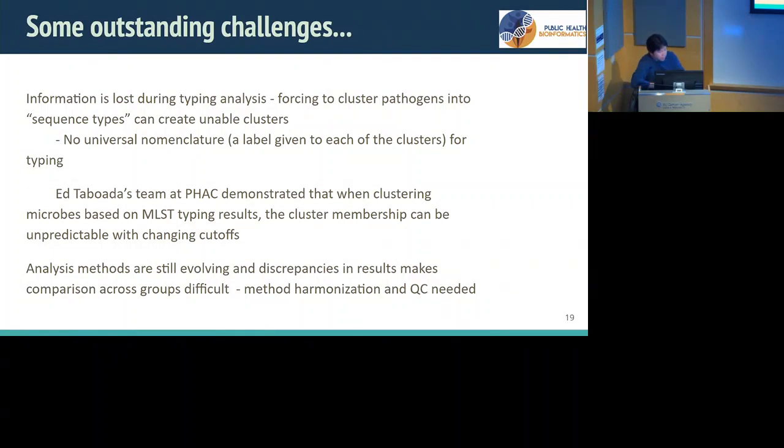So recently, a scientist at the Public Health Agency of Canada demonstrated that the clustering of microbes based on these MLST typing approaches can be quite unpredictable, and it could create a situation where you are misclassifying organisms based on clustering approaches for investigations.